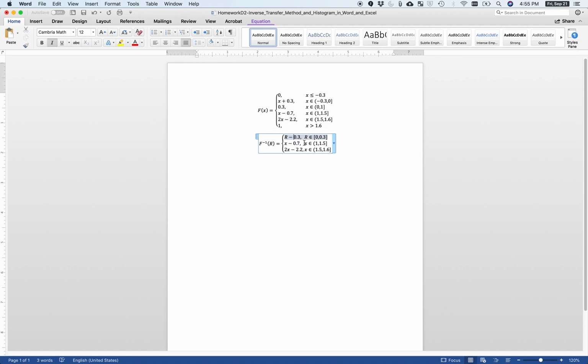So in the next row, I kind of do the same thing. I say I need to update my range first. It goes from 1 to 1.5. And in this equation, if I plug in a 1, I get 0.3 out. And if I plug in a 1.5, I get 0.8 out. So this R is going to go from 0.3 to 0.8.